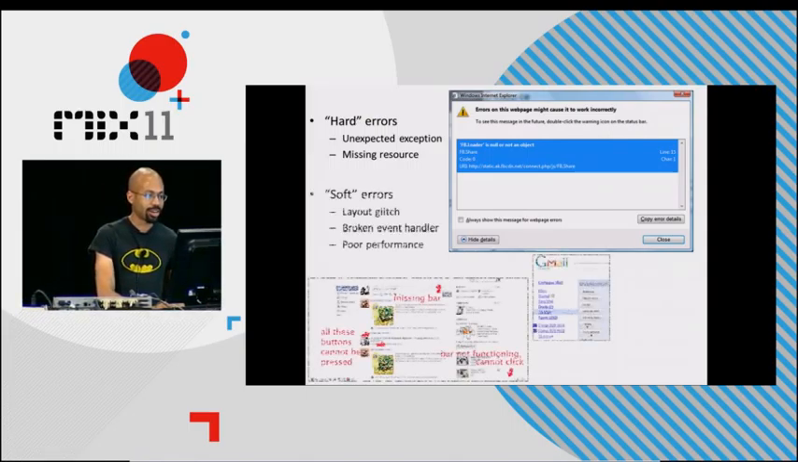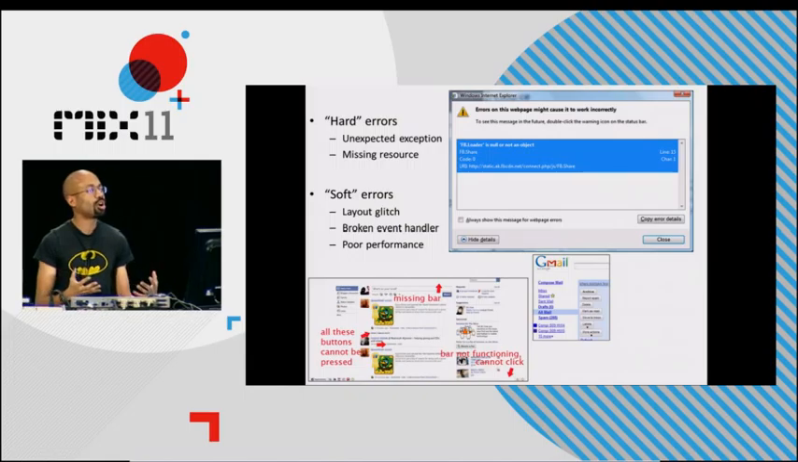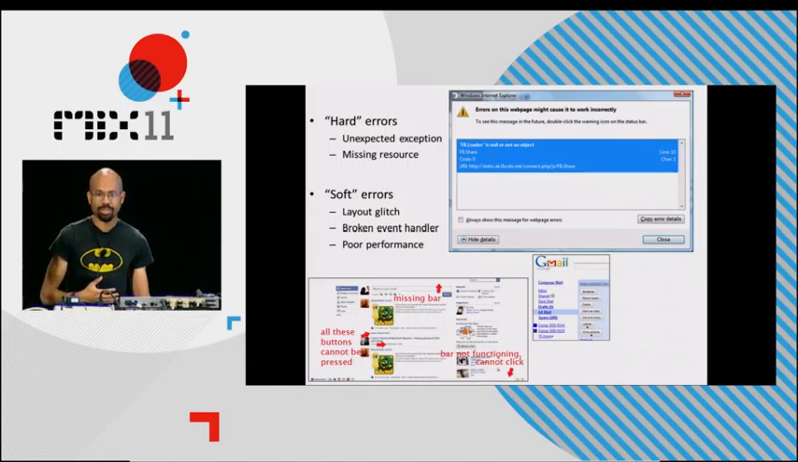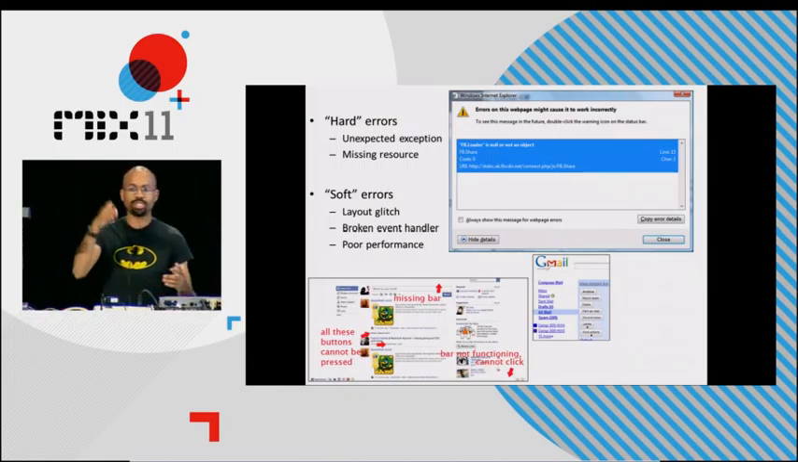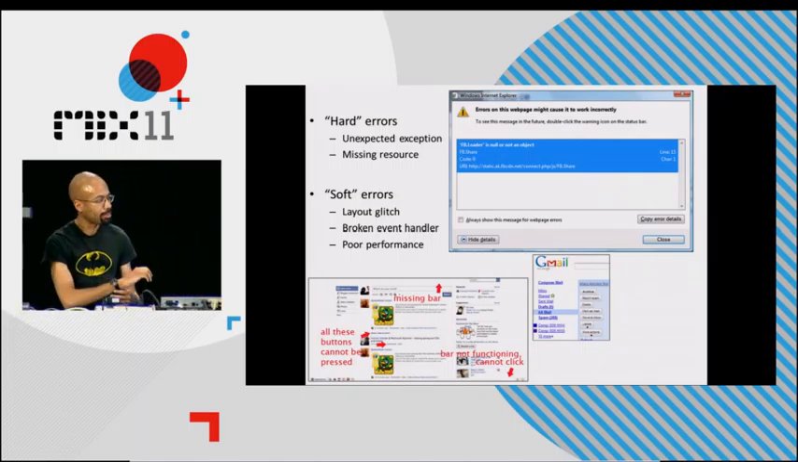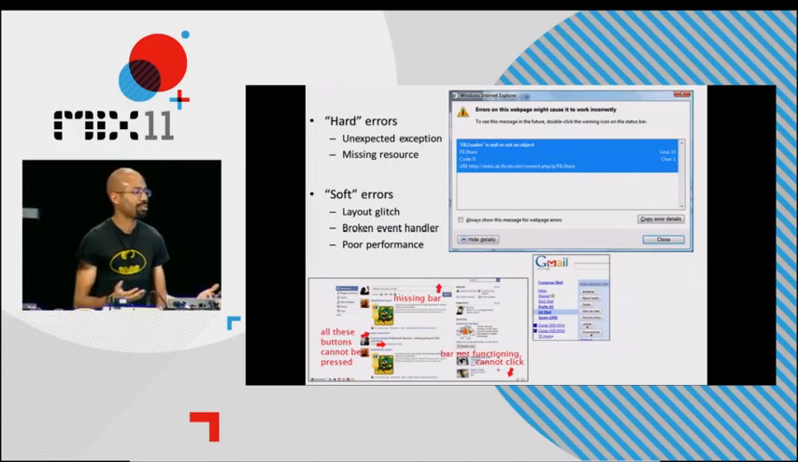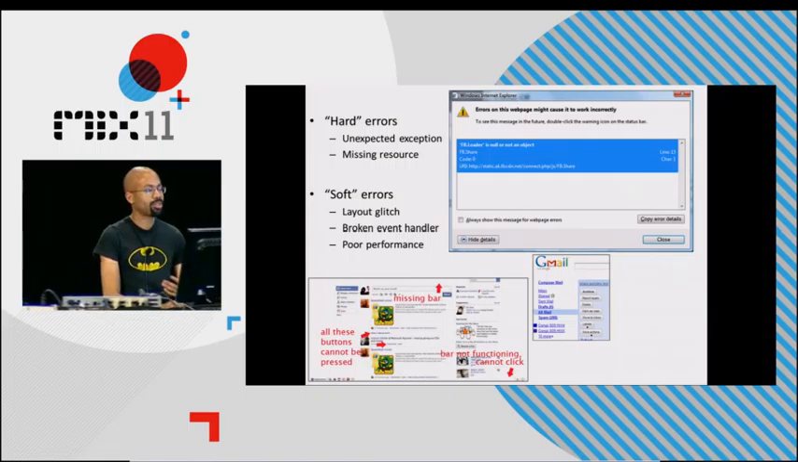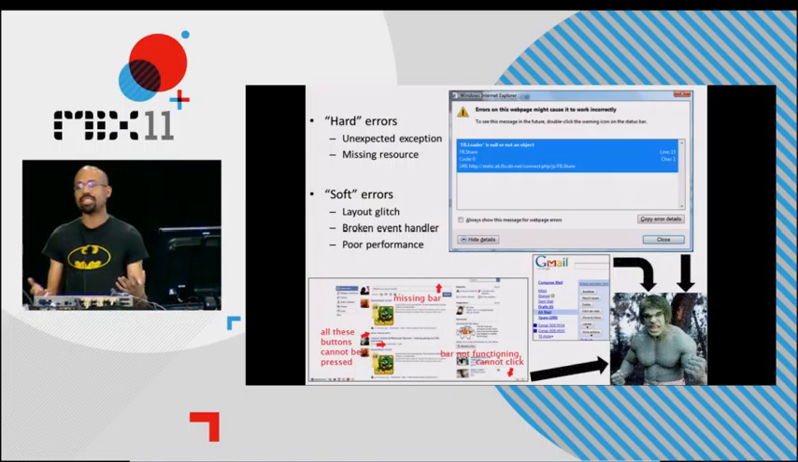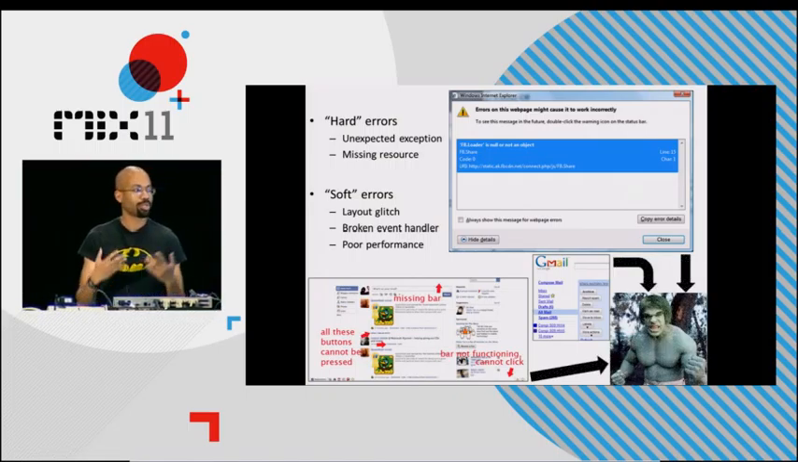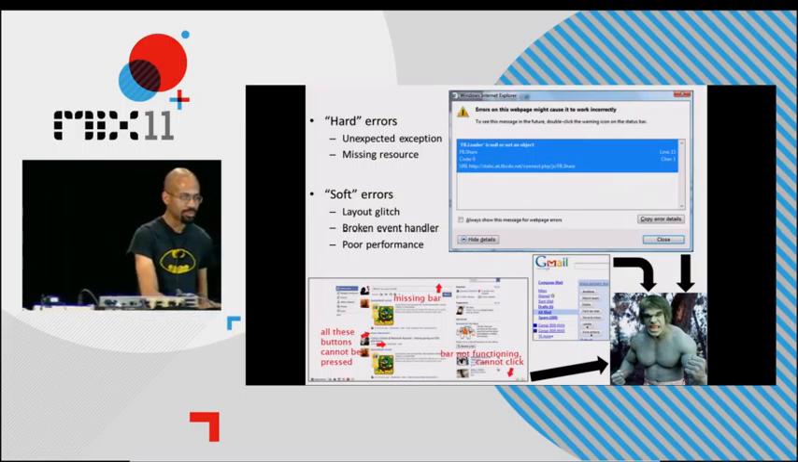So there's those kinds of errors. Then there's quote-unquote soft errors. Maybe there's a layout glitch in your page. Maybe there's a broken event handler. You click something, something should happen, but nothing is happening. Or maybe you just have poor performance, right? So long story short, regardless of the type of error that you have, all these things lead the user to hulk out and become angry. We want to try to avoid those kinds of things.